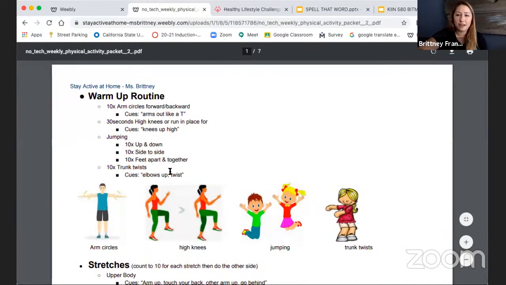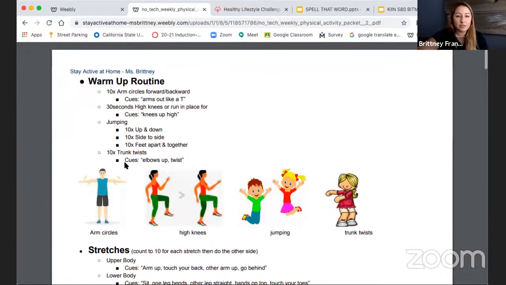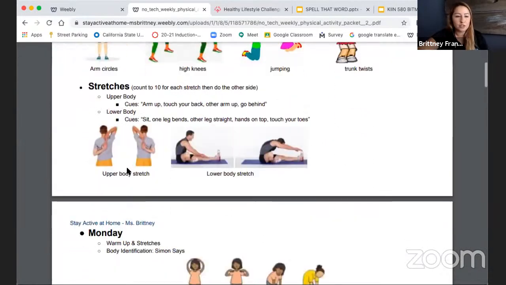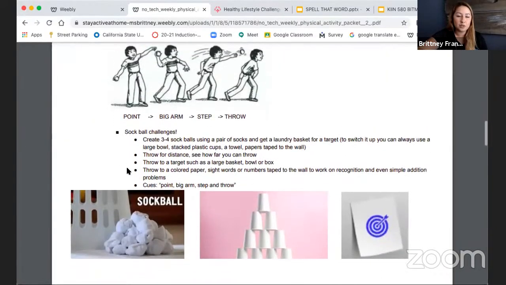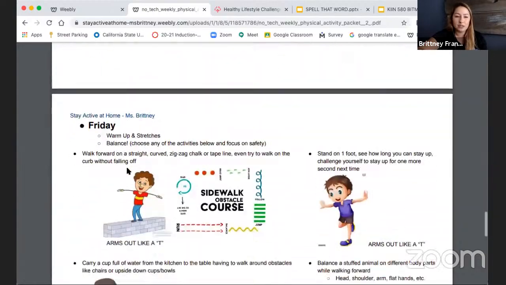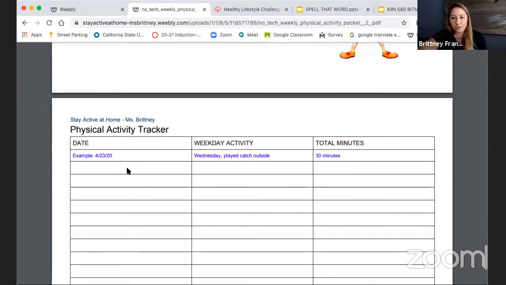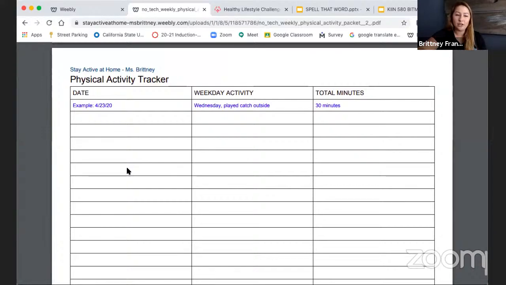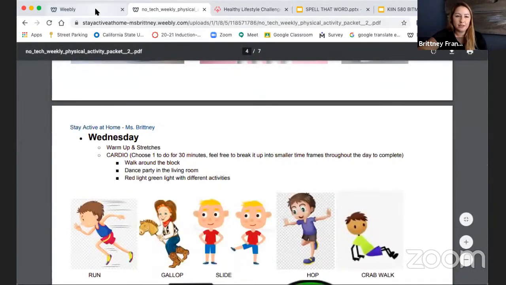This is something that I made that I can send home and they can participate in weekly. They have their little warm up, there's visuals on there, there's stretches, there's activities to do on Monday, Tuesday, Wednesday, and throughout the week. So this is an option for my students who are not going to log on for our virtual sessions or do the Google form ones that I mentioned earlier. And then they can just track it and let me know what they do later.